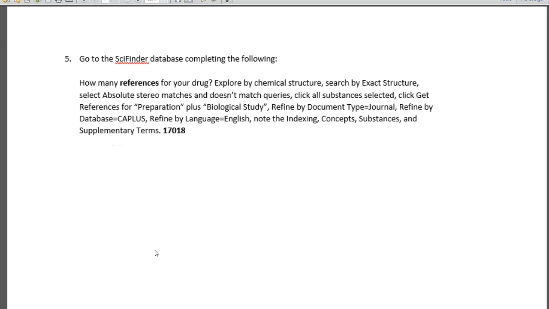Question number 5 says, go back to the SciFinder database and find how many references for your drug. So explore by chemical structure, and we'll do this. No other databases do this, and that's why it's a proprietary database, because a lot of work goes into it. And that's why it's important, because it not only searches by chemical structure, it searches by reaction and compounds. Again, not what normal Omni-like, Google Scholar-like databases can do.